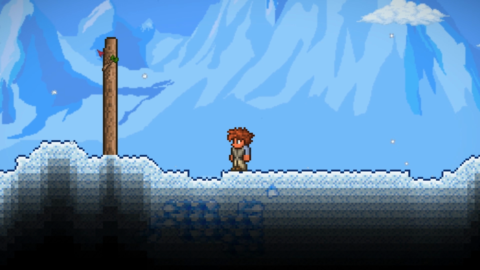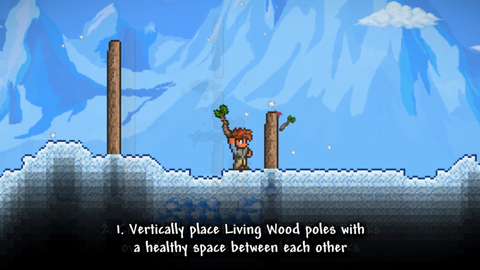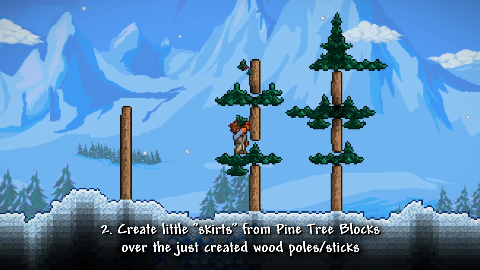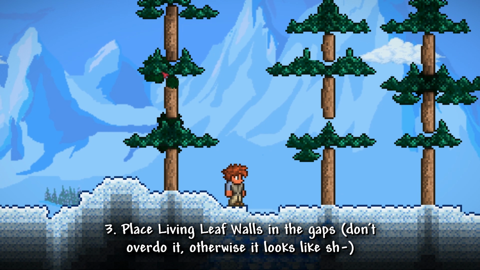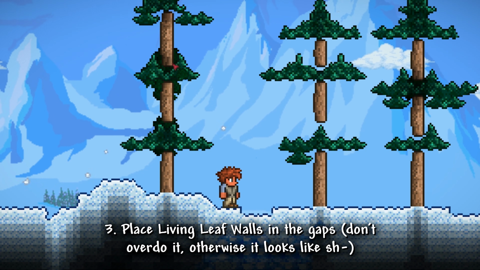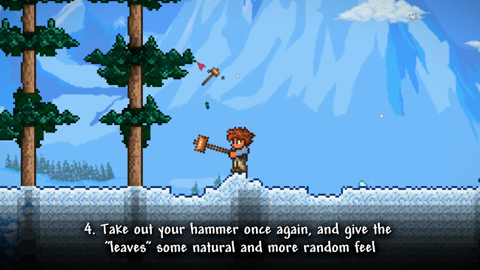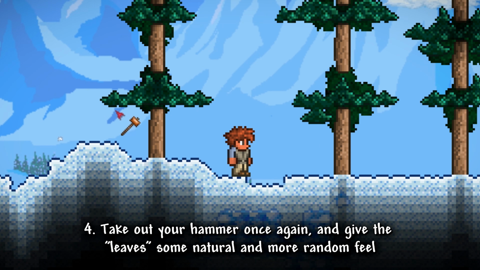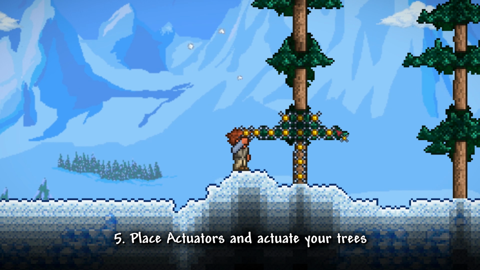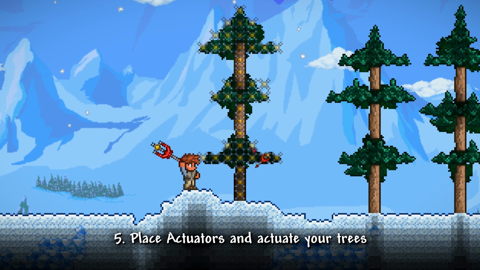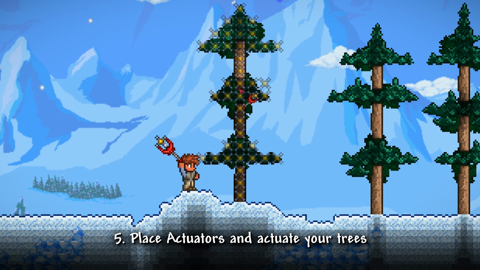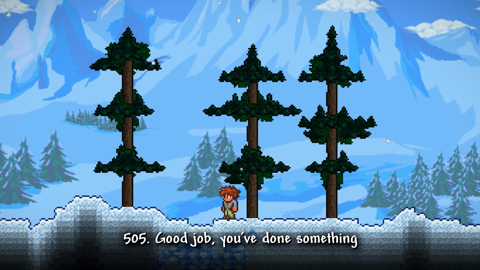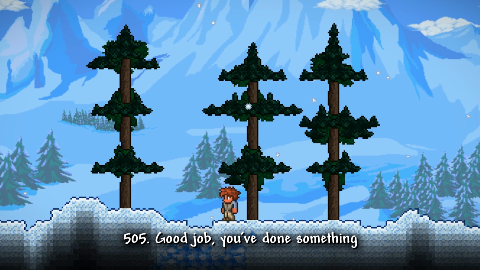Anyway, where was I? Place some living wood here. Now with the help of pine tree blocks, we create little skirts for the wood poles we just made. Without overdoing it, place living leaf walls in the biggest gaps next to the pine tree blocks. Now take out your trusty sledgehammer and hammer the pine tree blocks into a little more random shape. Once you're done touching skirts of the fresh trees you've just made, it's time to actuate them, every single block you've placed. And you're done with your beautiful yet horrifying looking pine trees that are actually realistic.